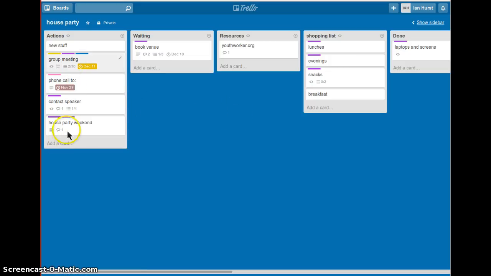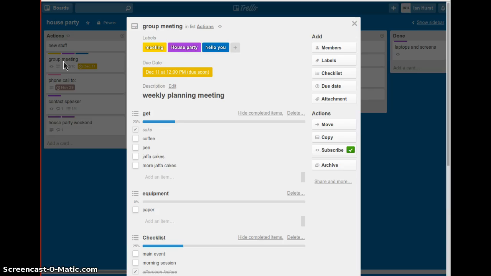Okay, so this, for instance, is a house party weekend, and we've got a whole bunch of things that we need to do, so things like group meetings. So let's click on that card and see what it says. At the top we've got things like labels and a due date, really useful things. And we've also got down here some checklists. And these are all available on the right hand side of the board.